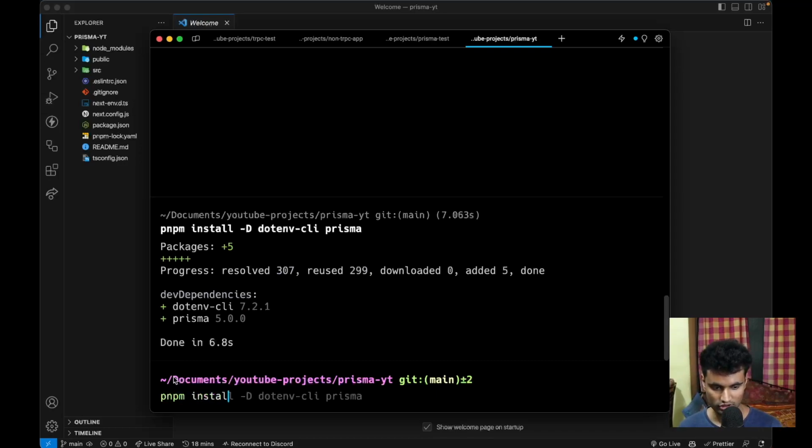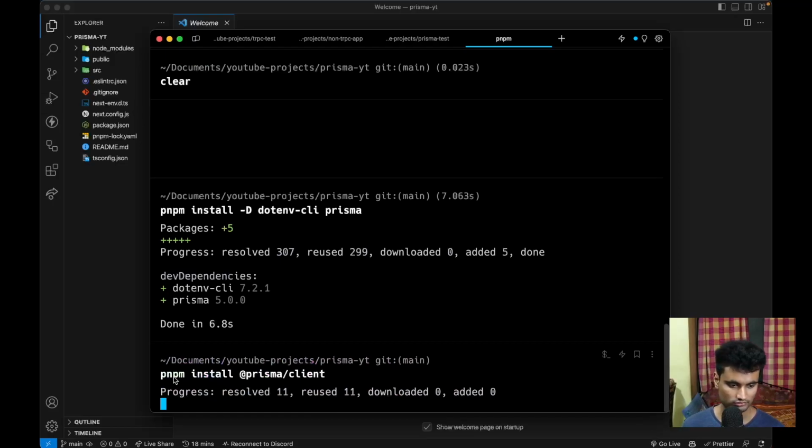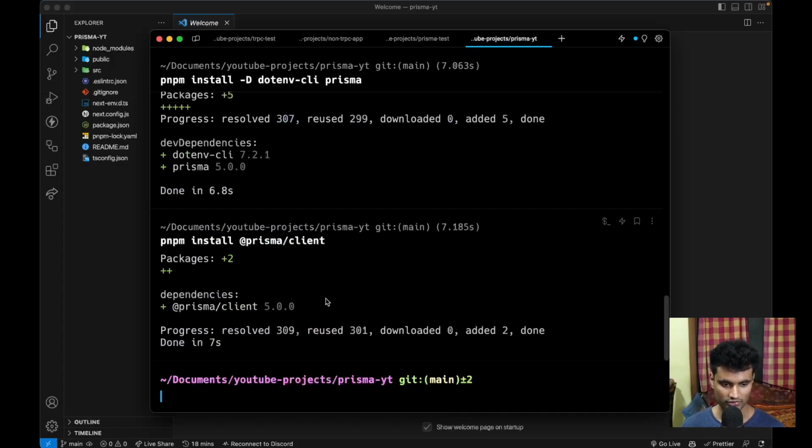Now we need to install some regular dependencies. So pnpm install, it should be @prisma/client, and I think that's it. So let's click enter. This should not take a lot of time, and yeah, perfect.